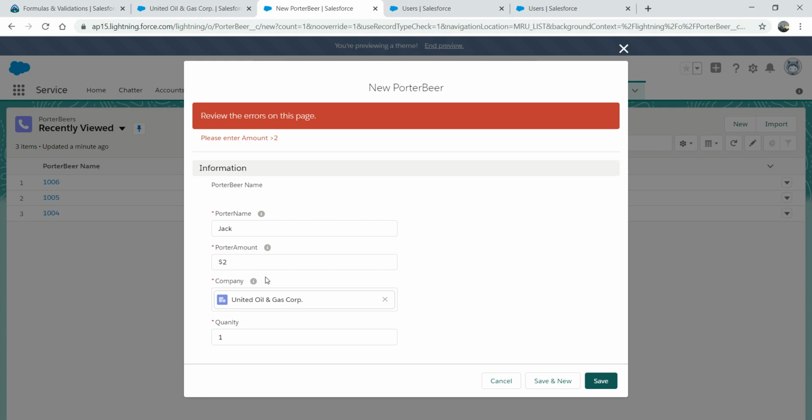Using an Excel document from another system, right? Let's say you are migrating your software from XYZ software to Salesforce, and you have created this custom object called porter beer, and you have an Excel document which you'll be using with the help of the data import wizard to import, let's say, 5,000 records, right?